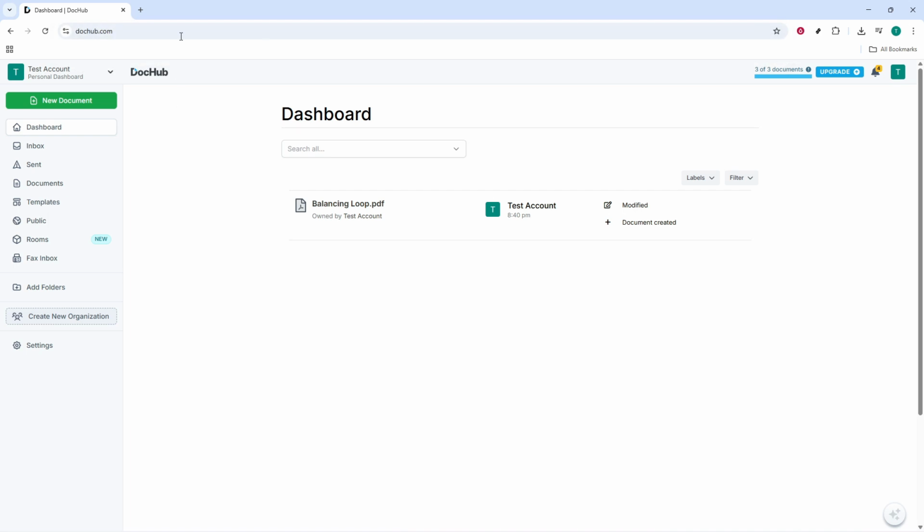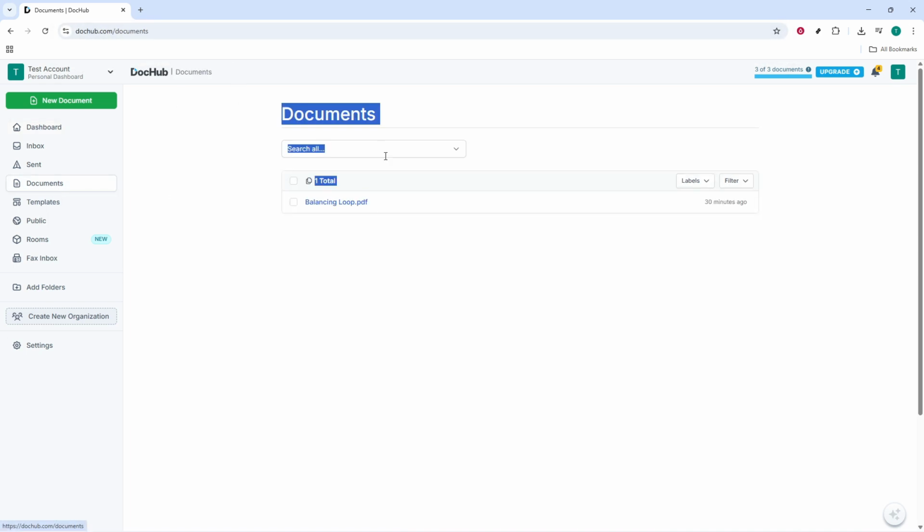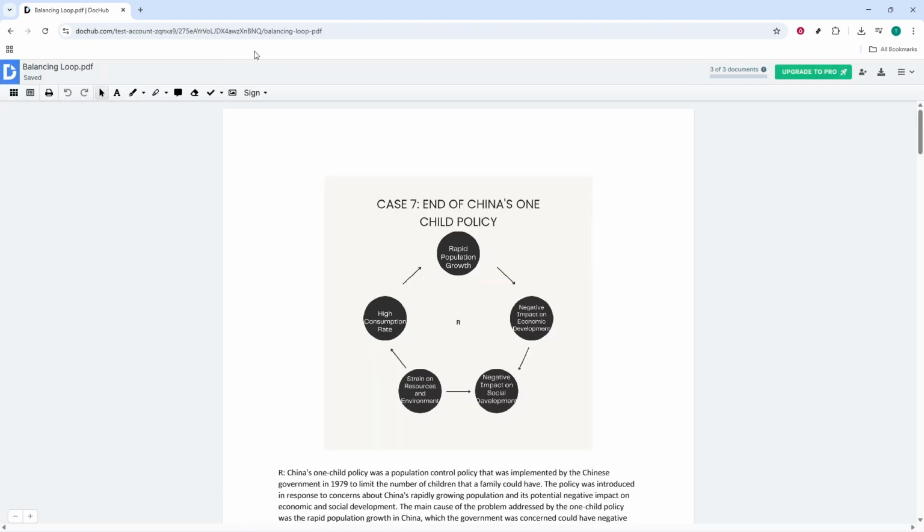Start by opening your PDF. Head over to docHub.com, then upload your file or open an existing document from your account. Once the PDF loads in the editor, you're ready to turn it into a form.